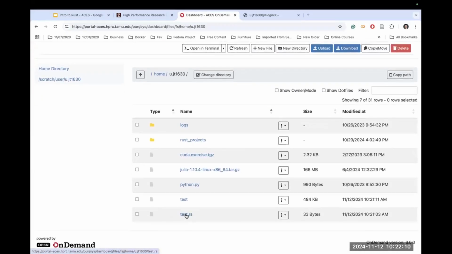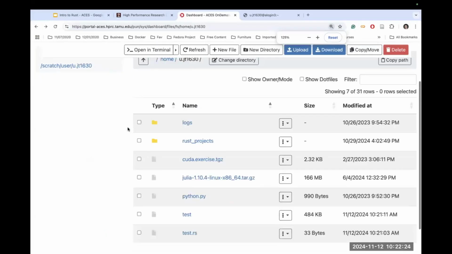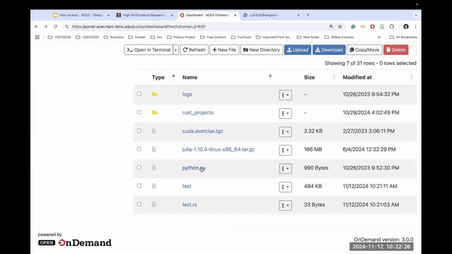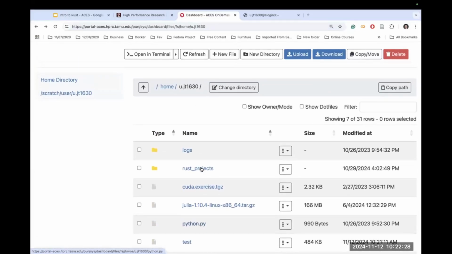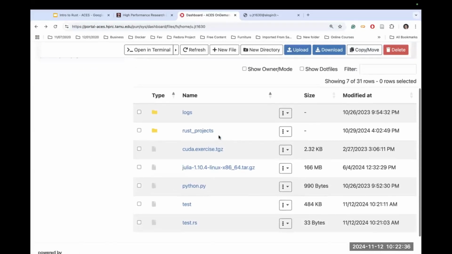So this is the one I just created. If I click it, it'll open up, show it. Sorry, it's just too small here. So that's a file I just created with my shell interface, but you can also have access to it through this web-based interface here. Okay, so this is how you run Rust on the ACES.